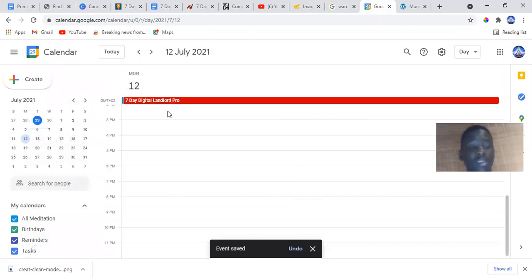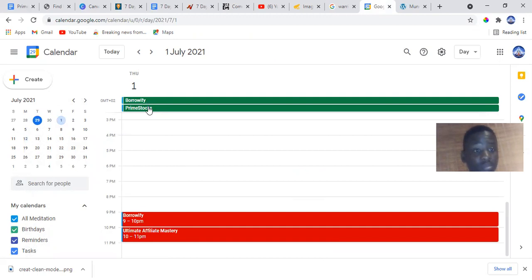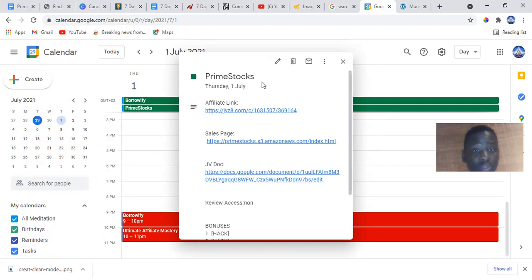Once everything is done, I've already approved the example, like this one, this other, like these ones. If I get approved, what I do is I put a green color, as you can see. It means I have everything here.